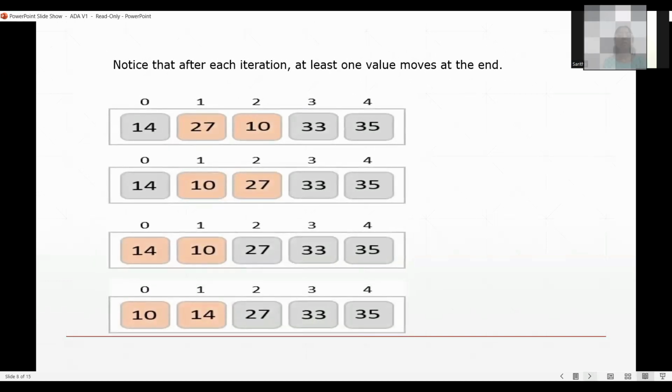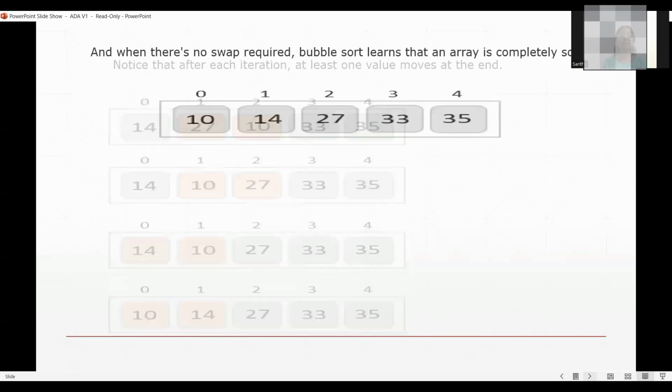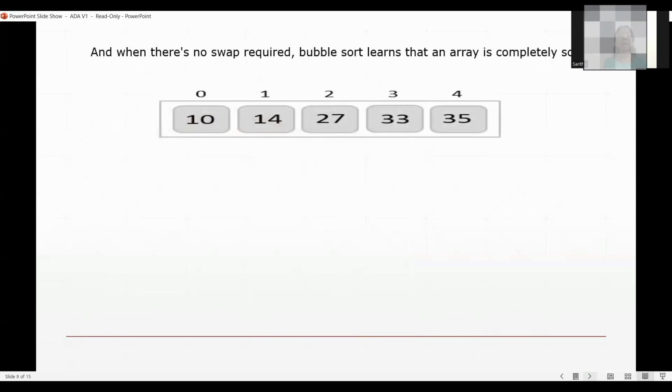Notice that after each iteration, at least one value moves to the end. We can see this in this figure. And when there is no swap required, the bubble sort learns that the array is completely sorted. That is 10, 14, 27, 33, 35.